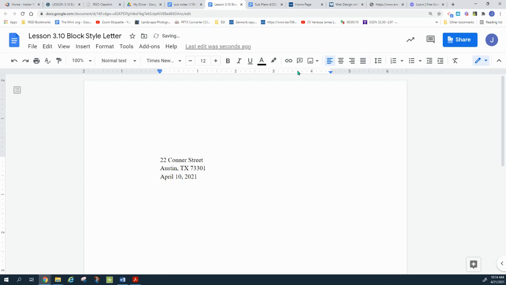Okay. And this puts the date underneath the sender's information. And we're going to hit enter 4 times. Okay, 4 times. That is quad spacing. Normally we double space. Today we're quad spacing. Right, for this one we're quad spacing. Just that one section.